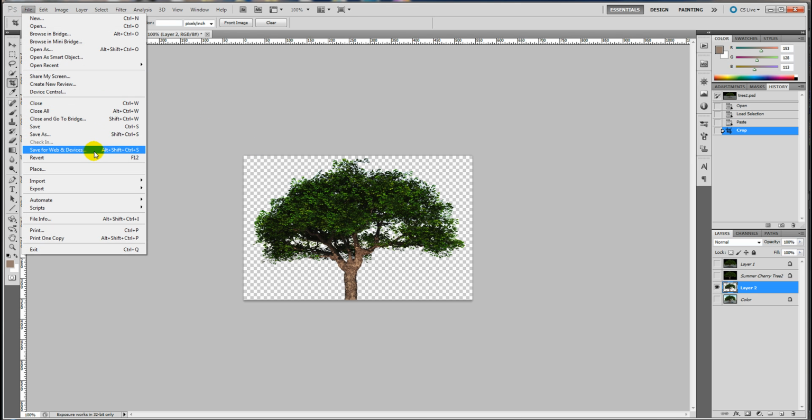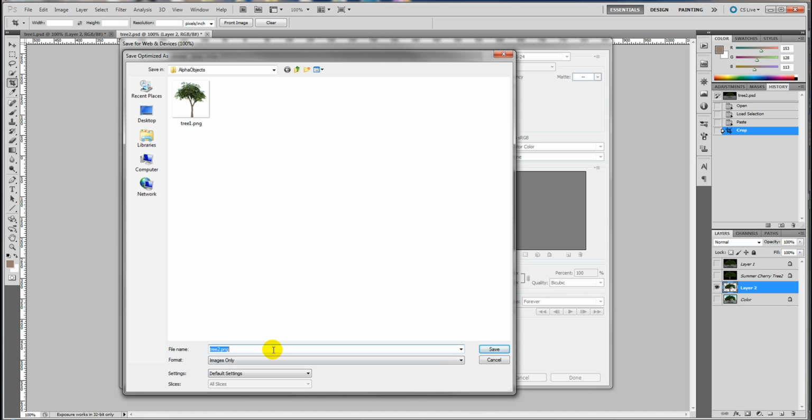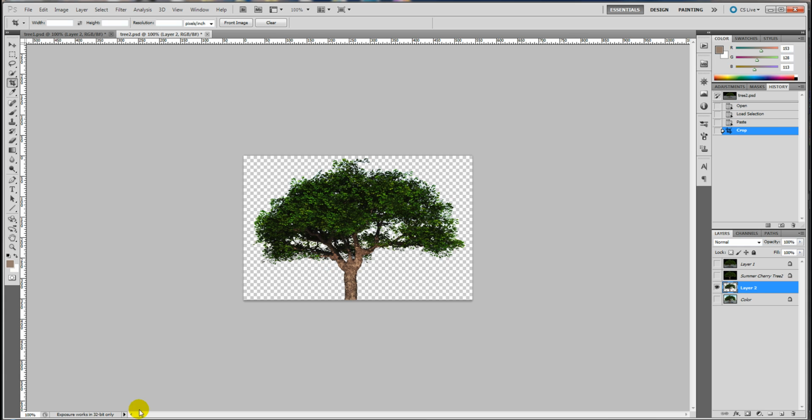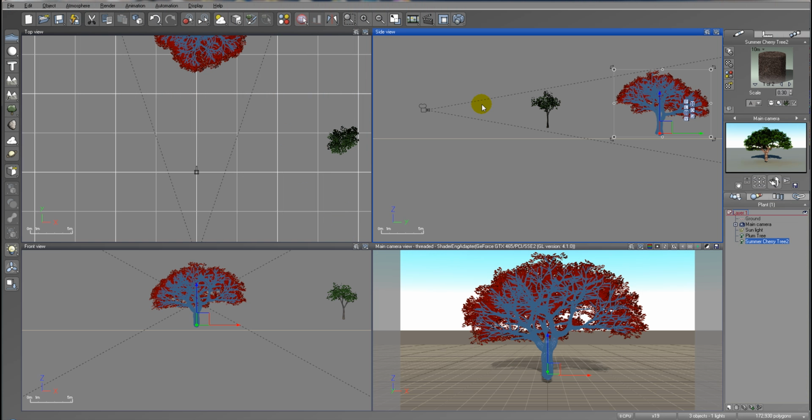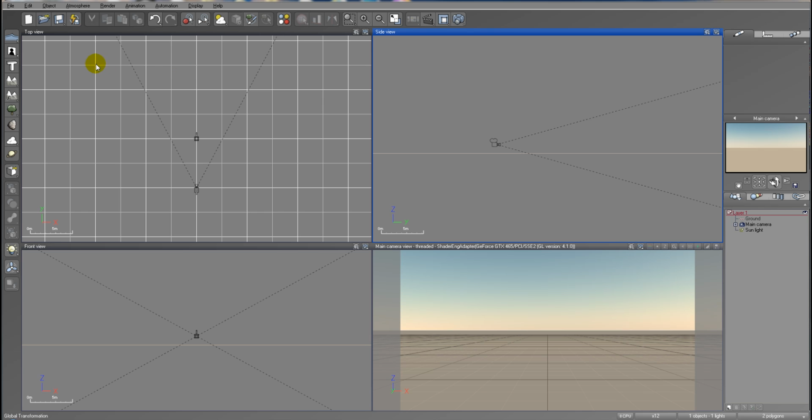So we'll go File, Save. We'll save the same as PNG, same settings. We'll just save tree 2. Click OK. This time we can come back to our view application. So let's create a brand new scenery. Okay, so right now we're inside the view and we're ready to work on alpha planes.